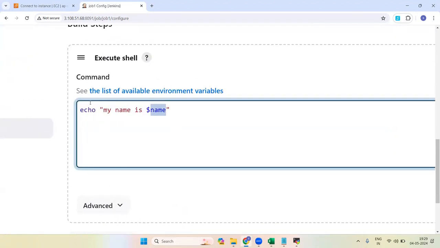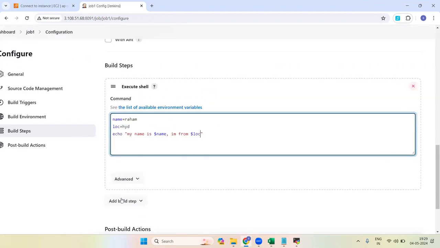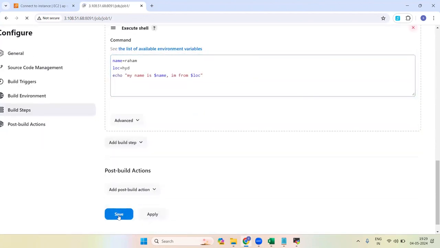See here, Sirisha, for example, name is equal to Raham I'm giving, and location is equal to Hyderabad I am giving. Then I give echo, my name is Raham, comma, I am from $LOC. In this case, both your name as well as location are going to execute. Sir, I want the name also. Now, maybe it's Raham and the location is Hyderabad. Two you cannot give. It's not possible.